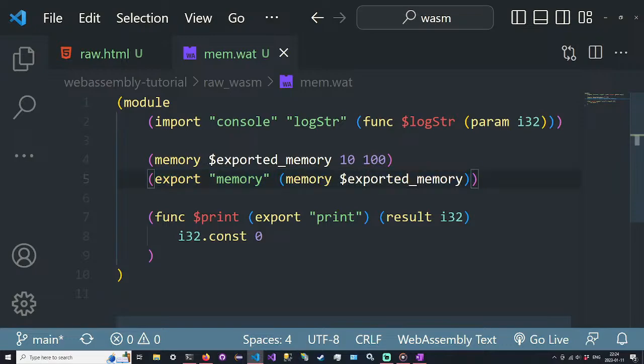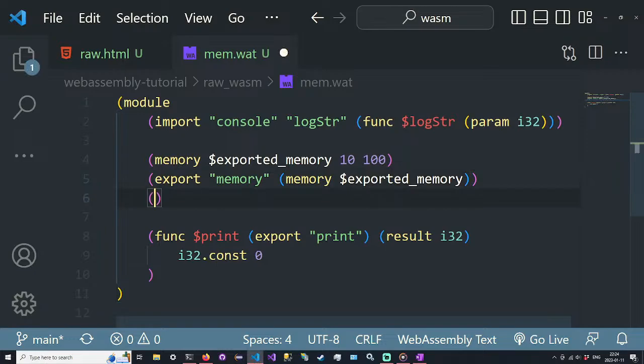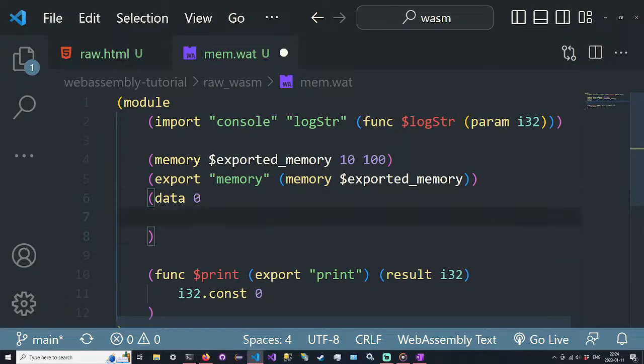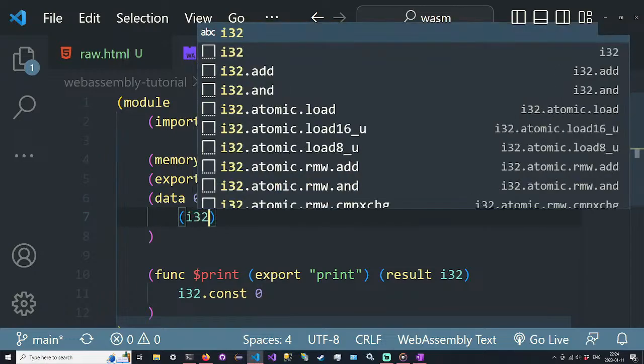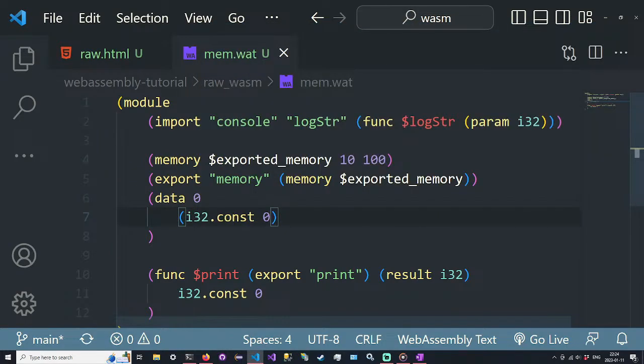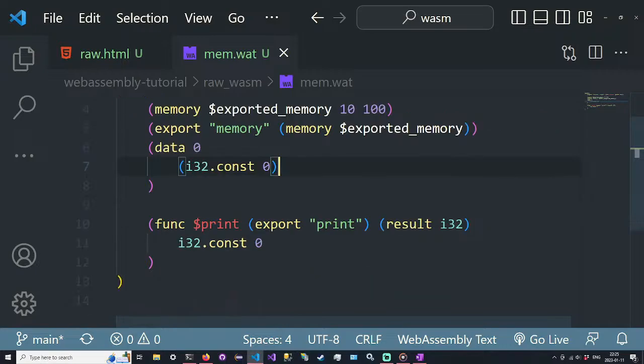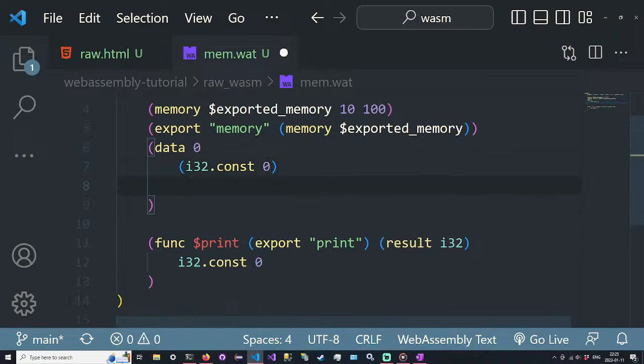Now to actually set some values in this memory, we need to define a data element. So data, and we're going to give it an initial address of 0. Or sorry, 0, I'm not entirely sure what this parameter is. Haven't found much documentation, but the address is then given here, i32.const 0. So this means that we are starting at address 0, and we're defining some memory. And you can do that using strings, or what look like strings, but are actually compiled to integers. So this is the address.